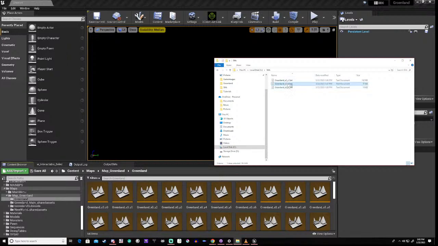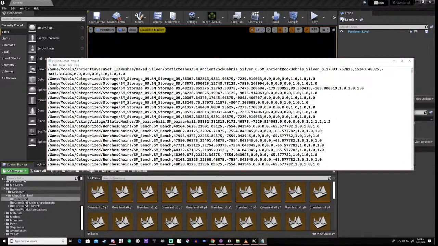So here we go. You have the actual path to the static mesh. Then the next three are the position, X, Y, and Z. The next three are rotation, X, Y, and Z, or pitch, yaw, and so on. And we have the scale, X, Y, and Z.